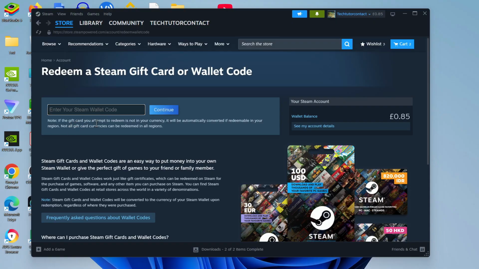Just a note, if the gift card you attempt to redeem is not in your currency, it will automatically be converted if redeemable in your region. Now, just a note as well that not all gift card currencies can be redeemed in all regions, just something to bear in mind there.